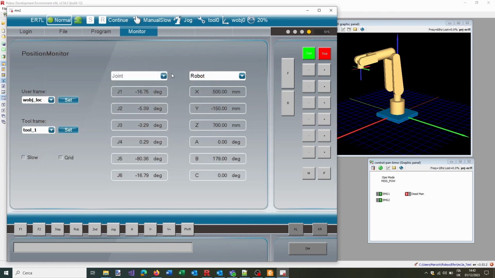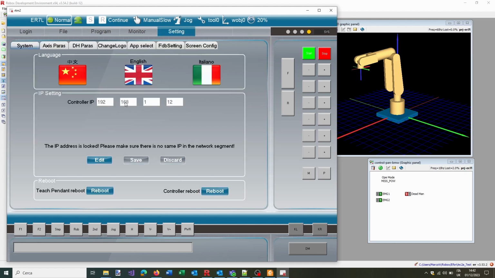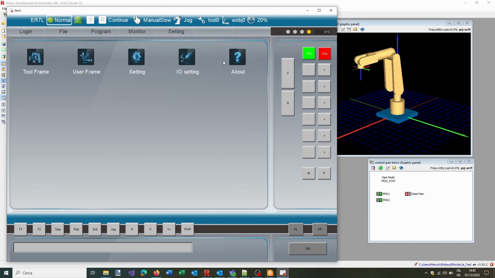In case you have to develop your own HMI, you will be allowed by pressing here, and here you may see some other functions. This menu lets you use some settings like language settings and IP address. I can see it here. This is the IP address. Here we have the language and something else. But remember that this is some expert users part. And all of the other parts are also something related to tools or user frames, some input-output settings, and this is just some version information.